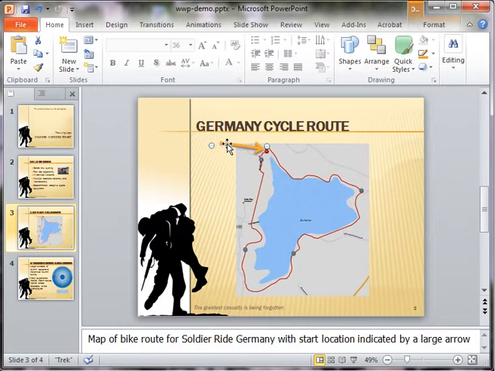But for accessibility purposes, it is best to group them together into a unit and provide alt text for the resulting group. The user will have greater understanding of the overall content when it has a single description, such as map of bike route for Soldier Ride Germany with start location indicated by a large arrow, rather than hearing separate descriptions of the map and then a separate description for the arrow.